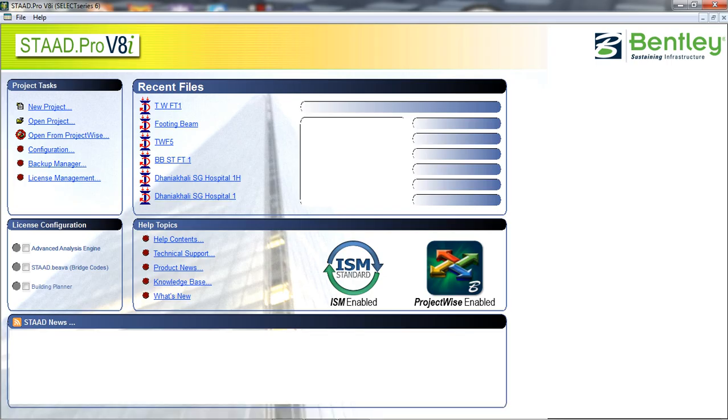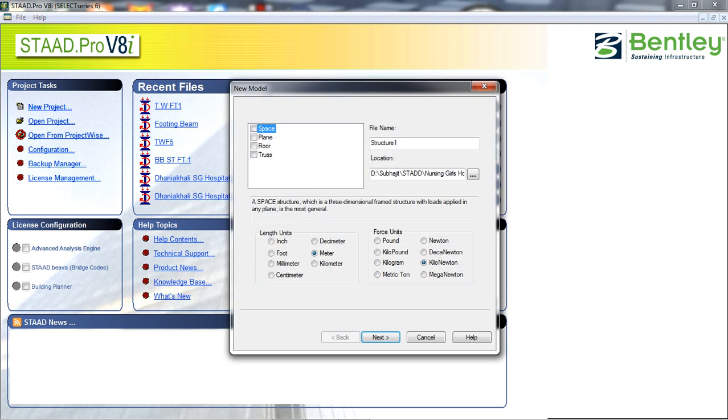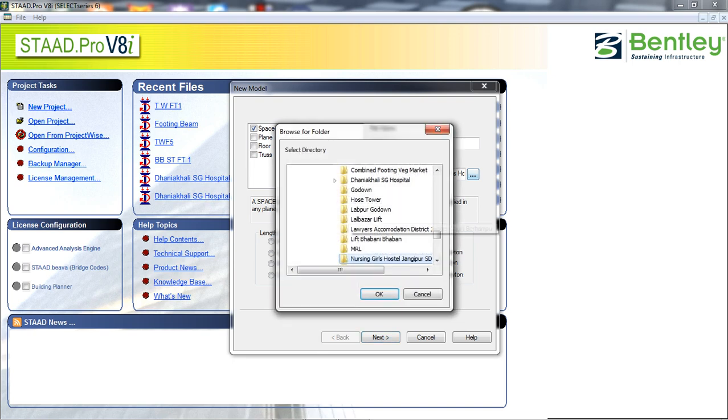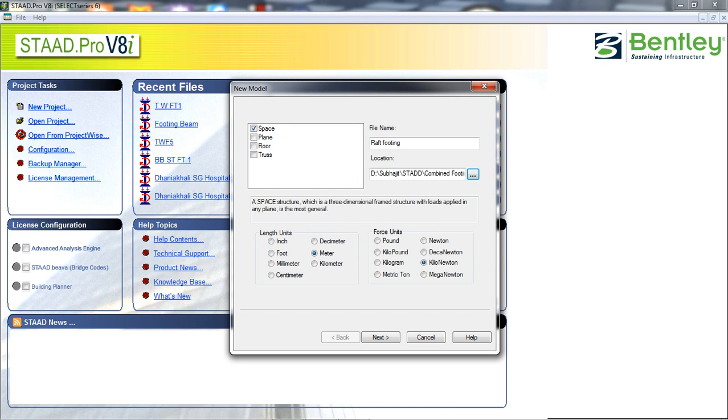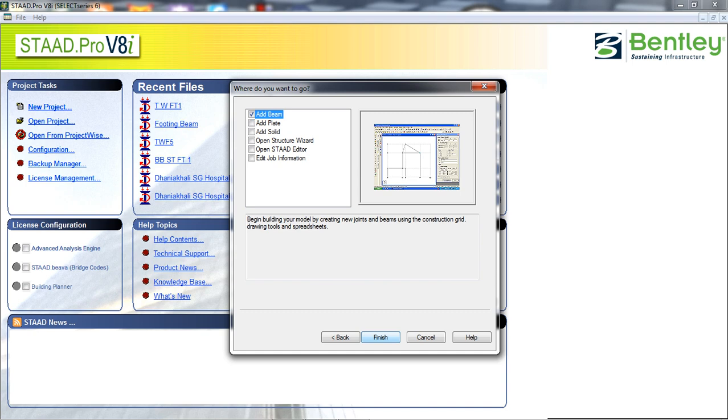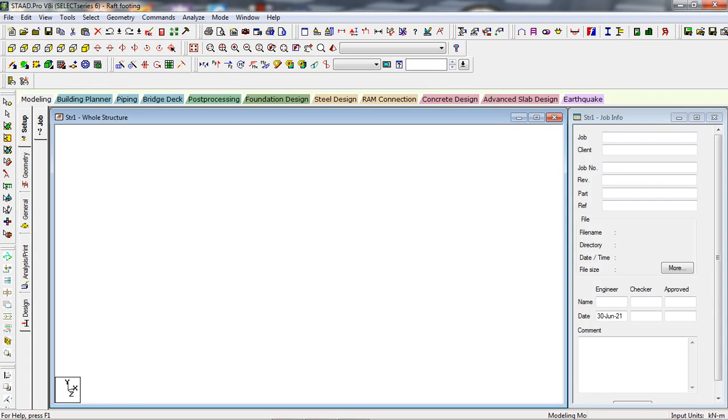Let's go to STAAD. Let's open a new project. Give the name as Raft Footing. Next, finish.